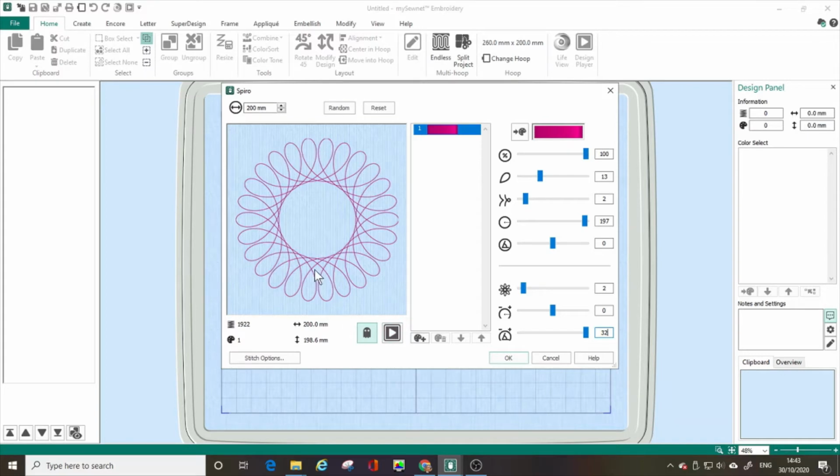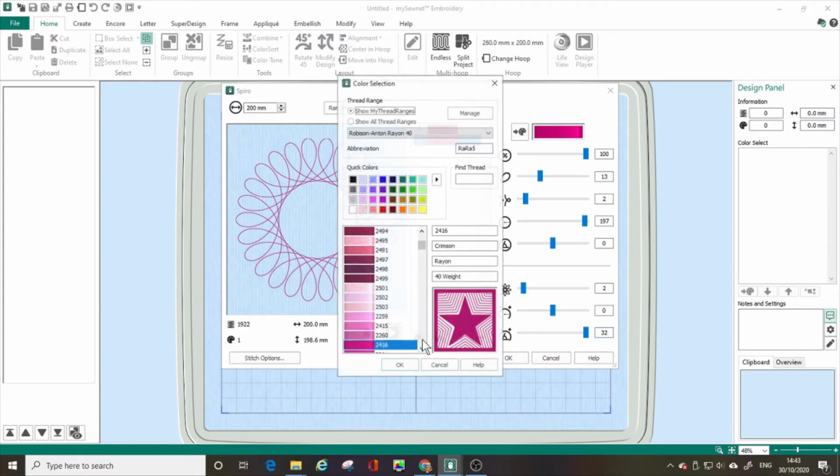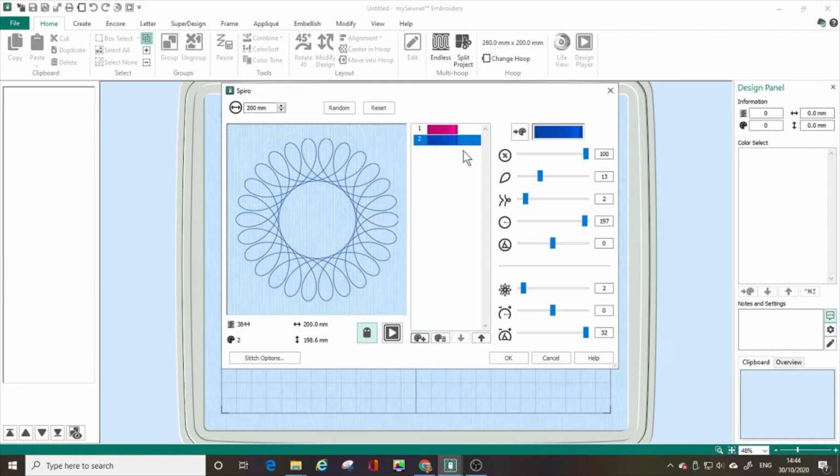So I want to talk about some of the other features that you can use the wizard for, and I'm going to click on this next add color button, and the color selection window opens, and this is where there's all sorts of thread ranges that you can click on. I'm going to stay with the Robison-Anton Rayon 40, but you can see there's some quick colors in here, plus there is all the shade card as well. But just for the time being, I'm going to click on this blue and I'm going to click OK. And straight away you can see this design has turned to blue.